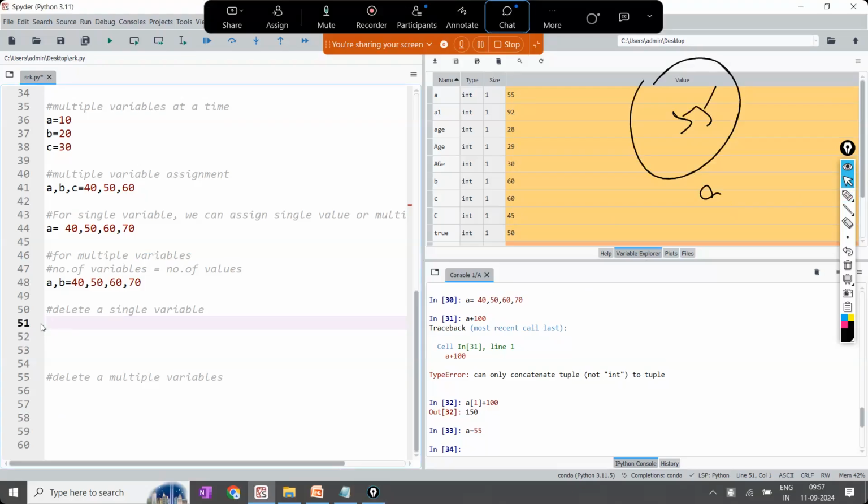55 is deleted. No. You are deleting the code. You are not deleting the variable. You are deleting the code. You are modifying the code. You are doing some modification in the code, but not inside that.